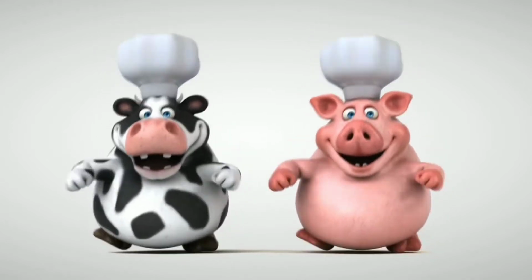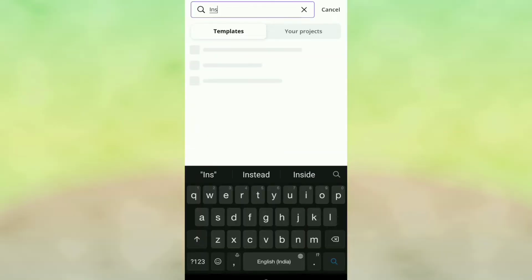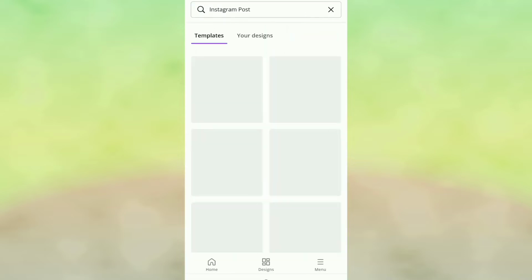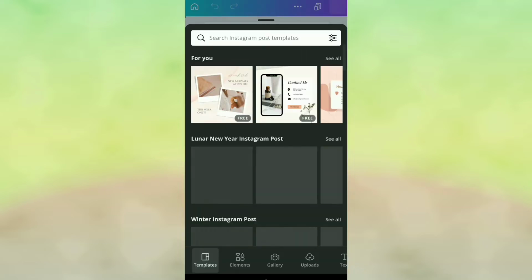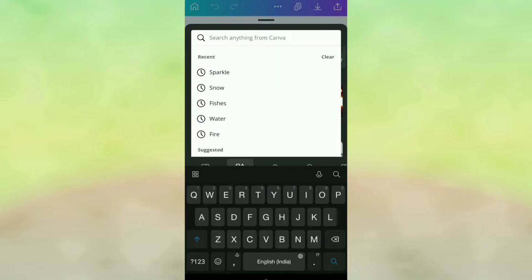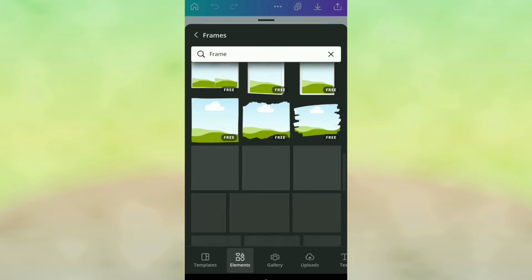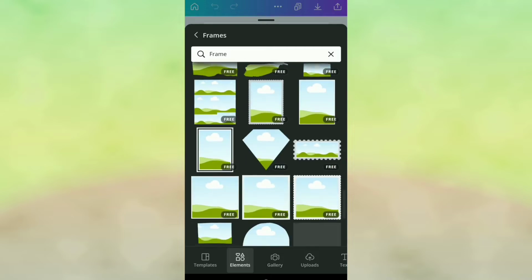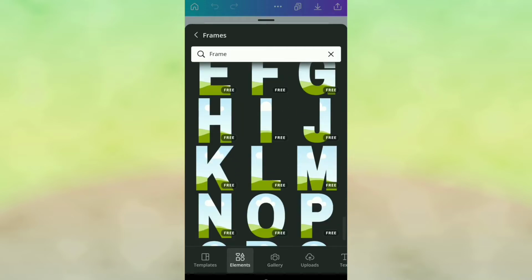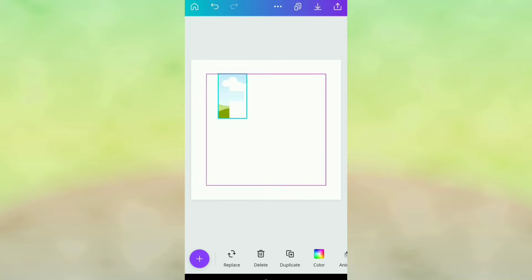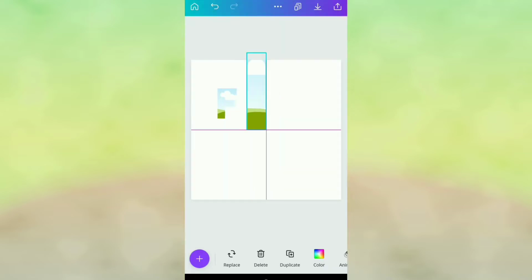Okay, Moo and Pooh. So as they said guys, what are you waiting for? Let's get started. So first of all, as usual, we are going to take an Instagram post blank page. And after selecting it, we are going to go to the element section and search for frames. Okay, today I need letter frames. So first of all, I am going to search for F. After selecting F, I need I.